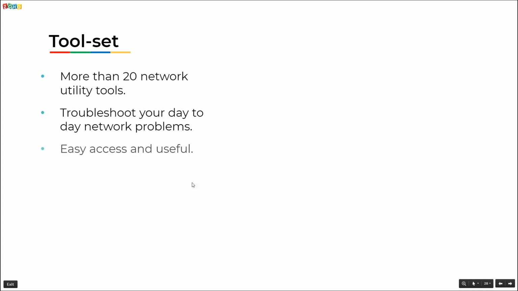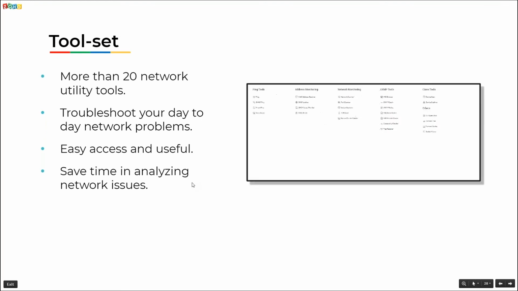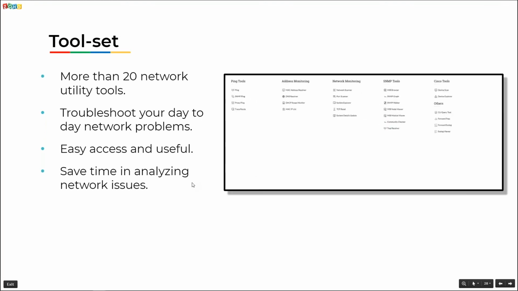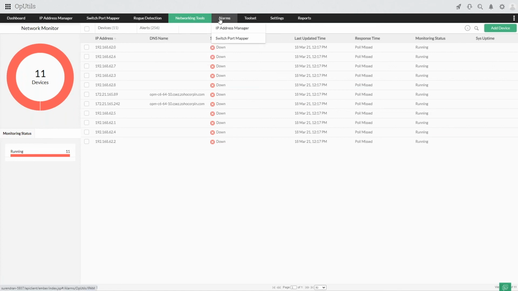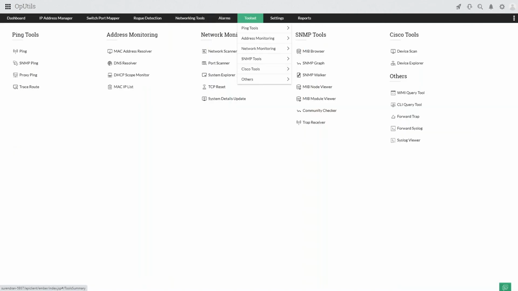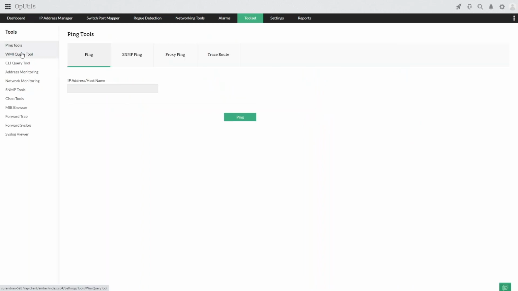OpUtils has more than 20 networking utility tools which help you troubleshoot your day-to-day network problems in a much easier way. It's pretty user friendly as well, and it saves time in analyzing network issues. Now let me show in the product the various networking tools which are available, which helps you understand the free tools. As you can see, we do have 20 plus free tools available, starting with the ping tool. You can ping a device and see what's happening.